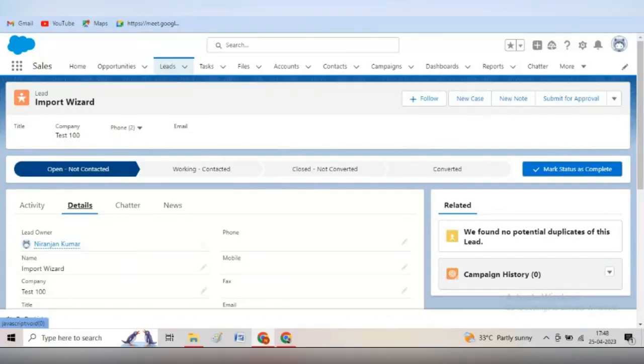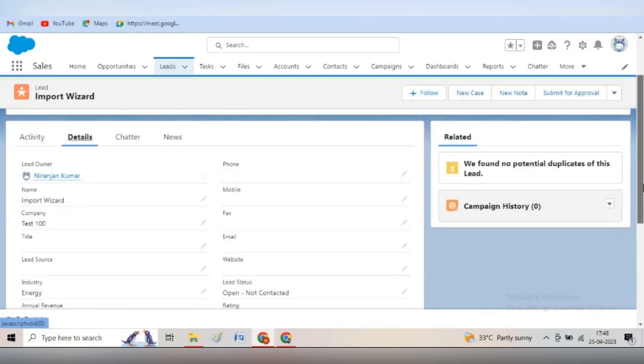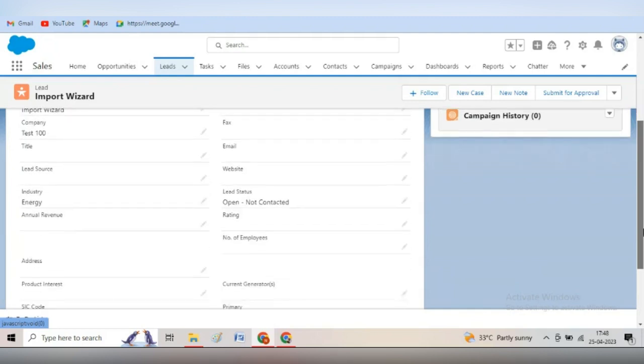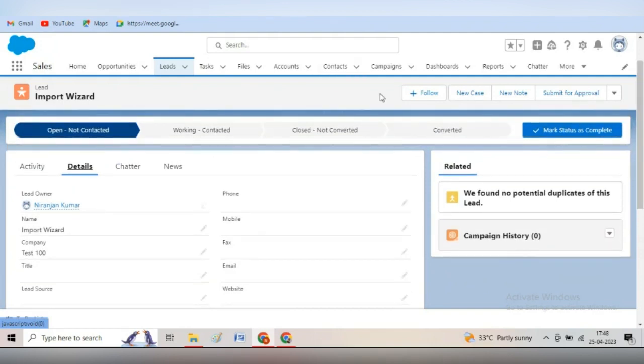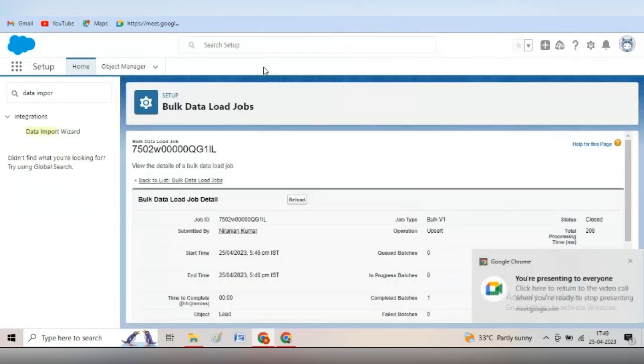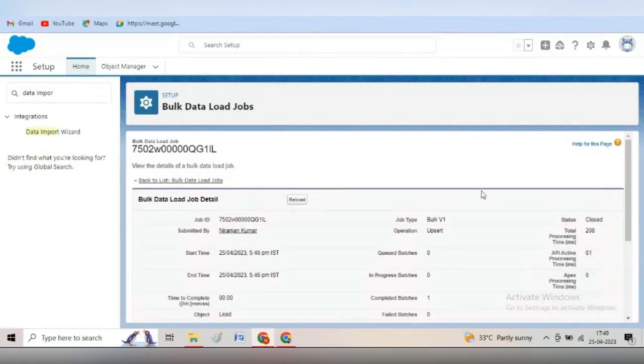Is it okay? Is there any question regarding this? Suppose whatever record you want to update, you can update by copying its ID. So this is an ID. If you want to update its record, just copy its ID and paste it in your Excel, in your CSV file, and then import the data. I hope it's clear. So now we'll see about the upsert option. That is the third one.